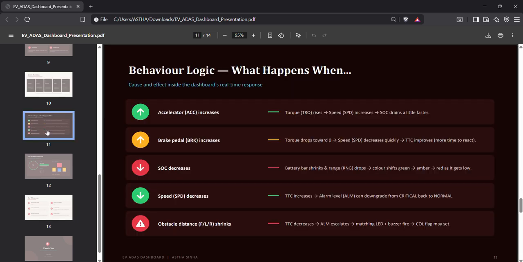Then we have the behavior logic, what happens when accelerator increases, brake pedal increases, SOC decreases and speed decreases. So everything is being mentioned here.